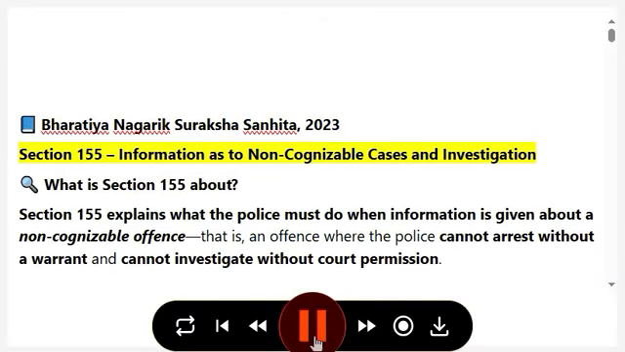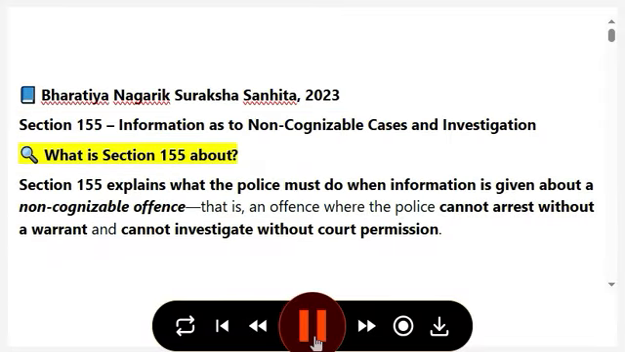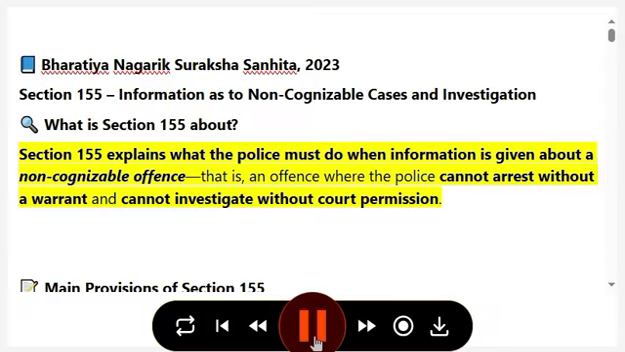Section 155: Information as to non-cognizable cases and investigation. What is Section 155 about? Section 155 explains what the police must do when information is given about a non-cognizable offence, that is, an offence where the police cannot arrest without a warrant and cannot investigate without court permission.